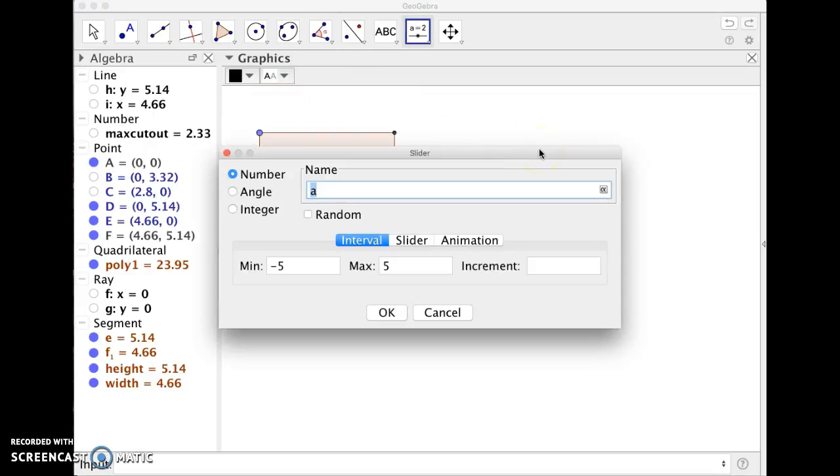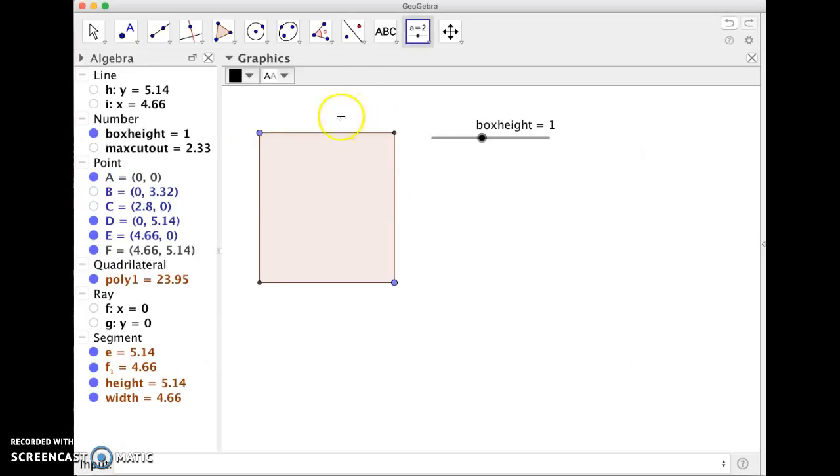And let's go ahead and call it, how about box height? Because that's what it is. And it's going to range from 0 up to the name of that variable we called max cutout. I'm just going to type max cutout here. And we'll increment it by, how about 0.1? How about 0.01? Okay, are you with me?